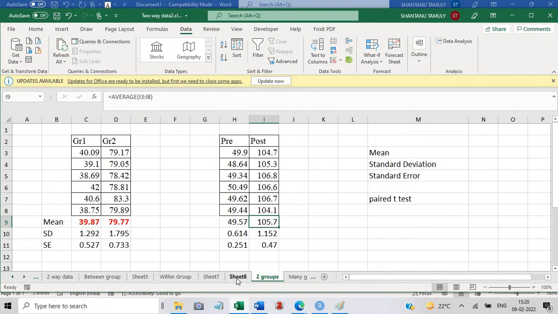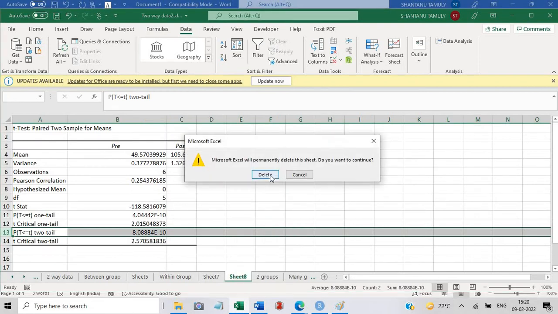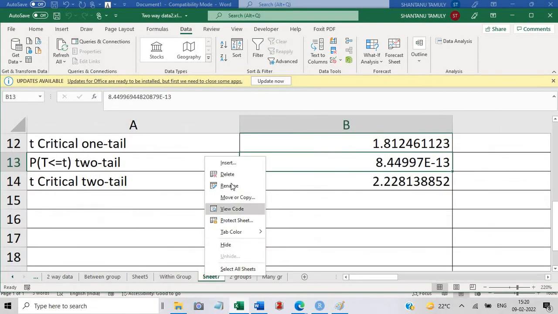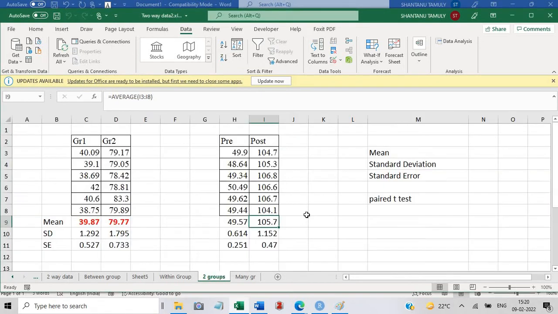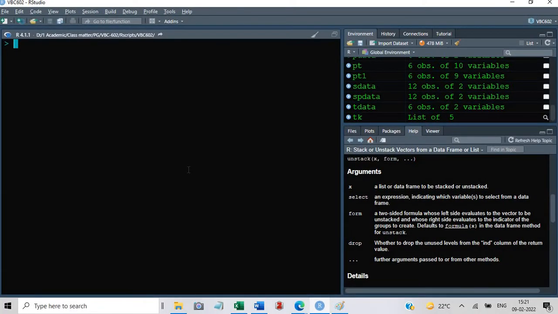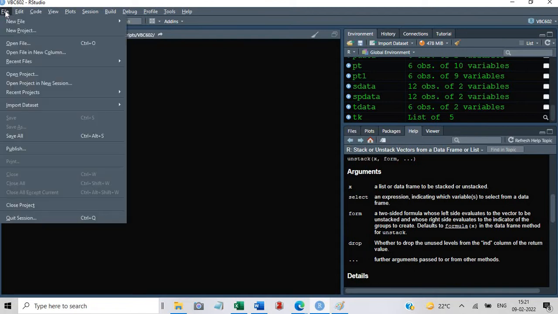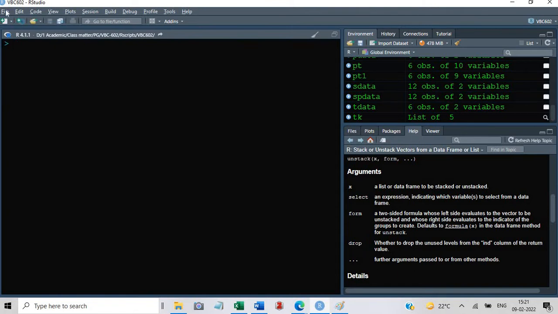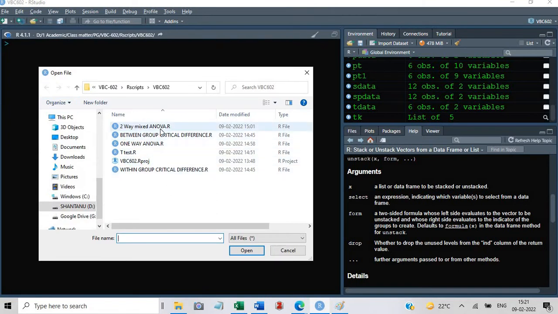Now let me remove this. The same thing I'll show you in the R software. This one is the R software, so you are already familiar. In the R software, you open it, and after opening it you click open files. I'll send you some scripts. So click open file, and here you select the R script for t-test. This one, the R script for t-test.